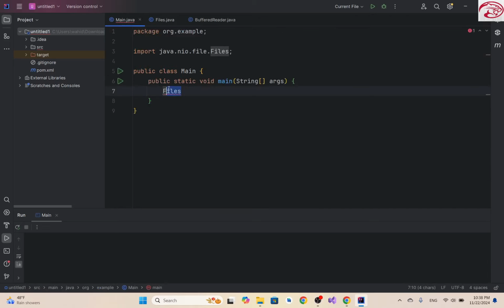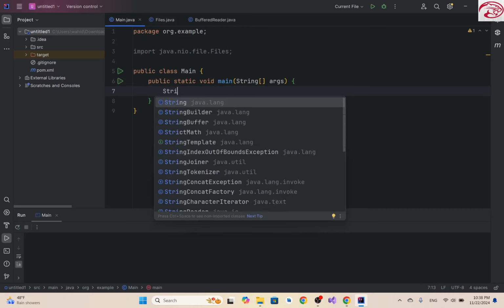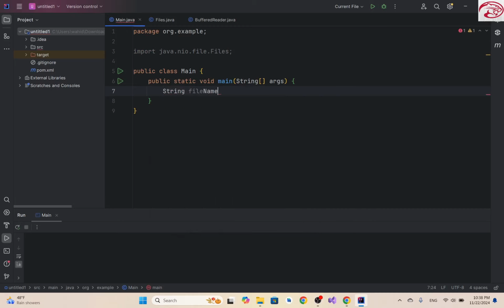So let's give a path to our file. I'm going to use a relative path, a file name. Let's define a file name, String fileName, and let's assign it test.txt. This is a relative path and the file will be created within our project directory.